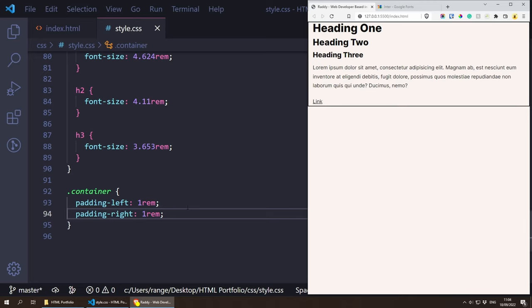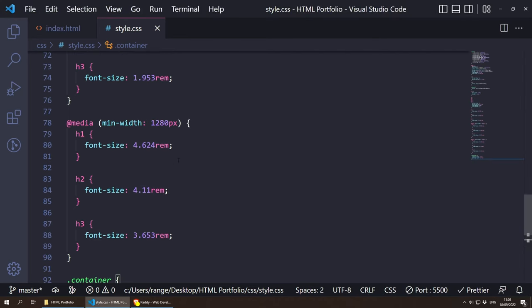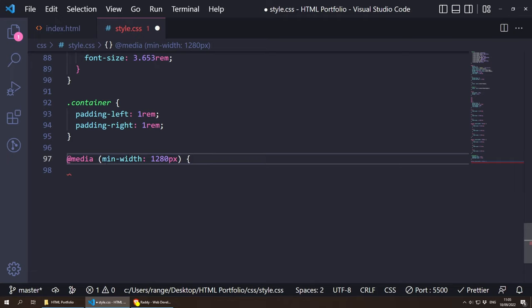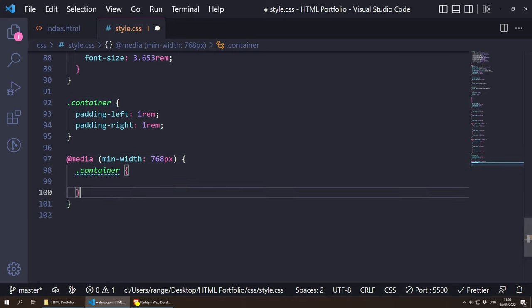In order to do this, we can again use media query. So I'm going to copy this media query here and just change the number. So at media, minimum width, this time let's go with 768. And then inside here, I'm going to grab the container and say, okay, when we hit this breakpoint, I want the container to go in the middle.